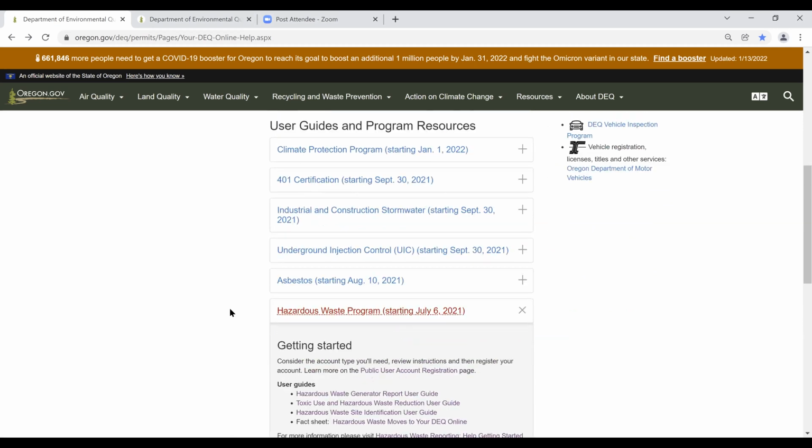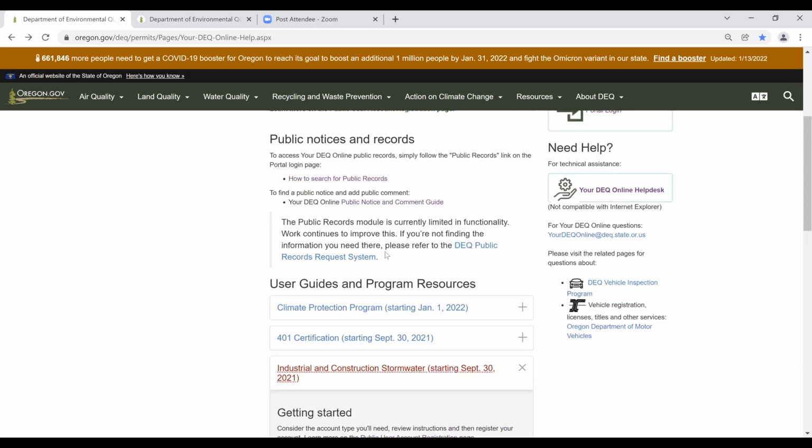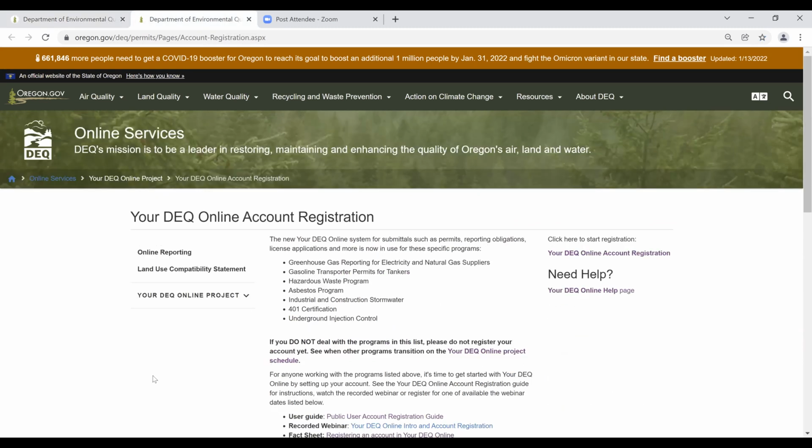This is also a great resource if you're working in other programs. Say, for instance, if you're working in stormwater too, this information is represented for each of the programs that are live. So I wanted to show you that. I'm also going to come up here to the top of the page, which has a wonderful section to learn more about the public user account registration. If we select that, this page comes up, which is a very valuable page for how to connect with registering your account online.